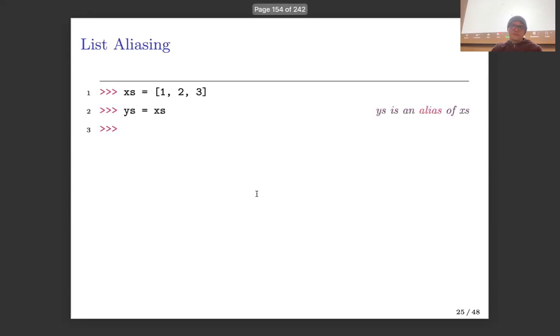Alias, what is this? Okay, so let's just go through this one. So x's is 1, 2, 3.